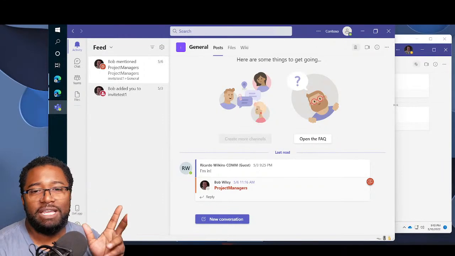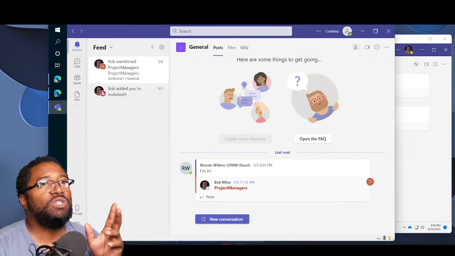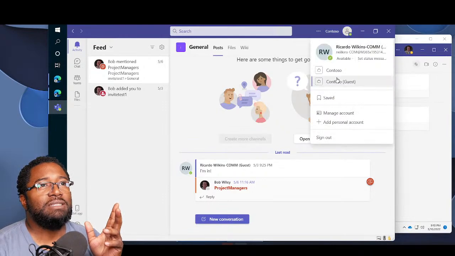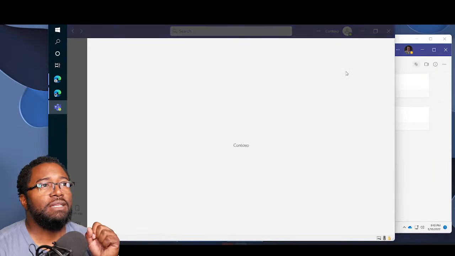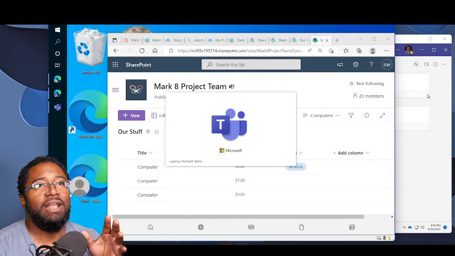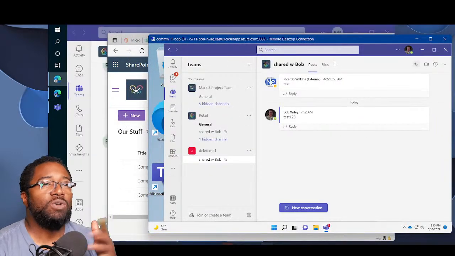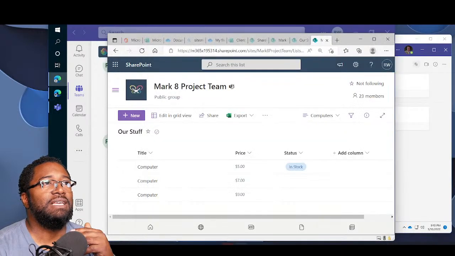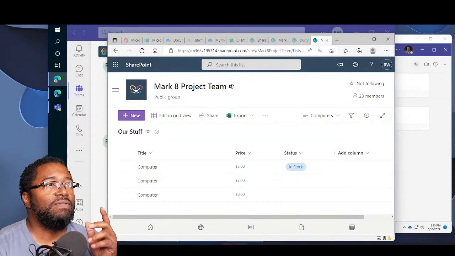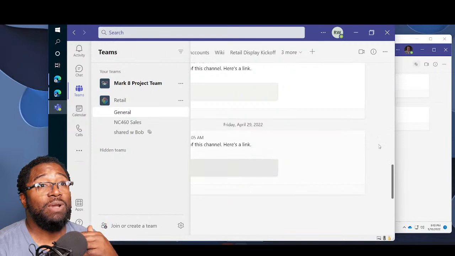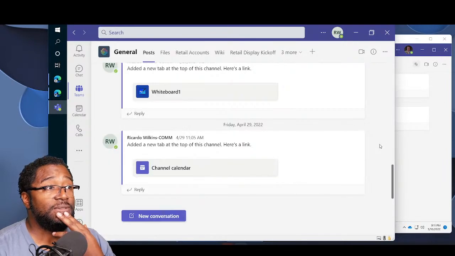And what you're looking at here, I got two users up. So let me go back to my home tenant. So this is Ricardo that we're looking at here. And then this is Bob over here. I got them both up and ready to go so that we can go back and forth and see the experience of Ricardo and Bob as they collaborate together with these shared channels. Okay.